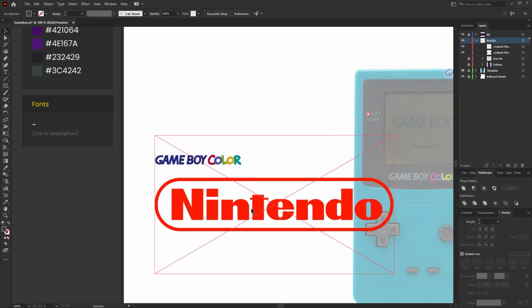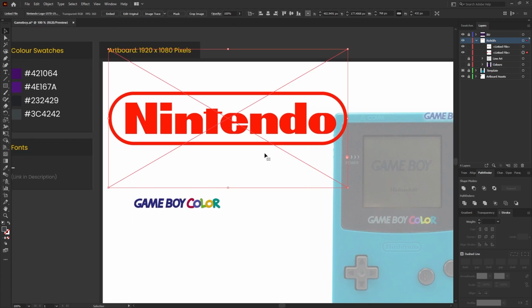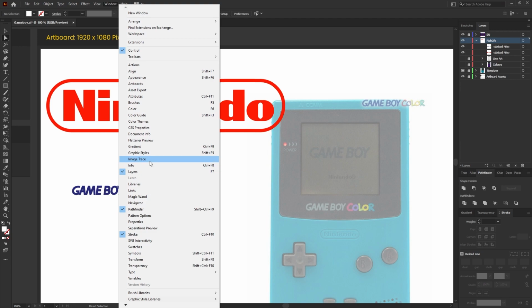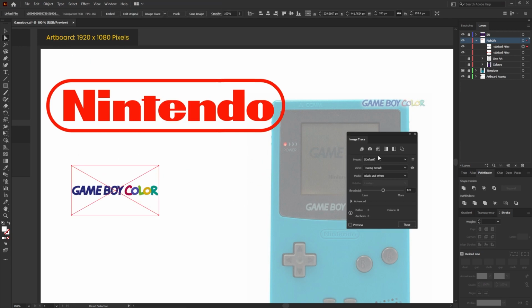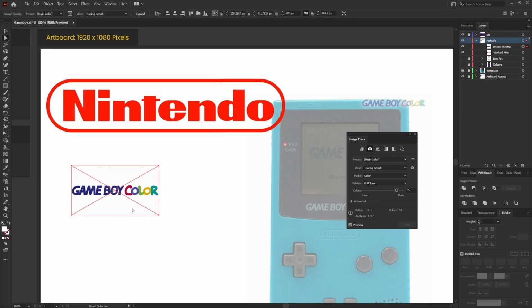These are just images which I got off Google Images, and what we're going to do is use the image trace tool to turn these into vector shapes. So I'll start off by opening the image trace tool, and to get to the image trace tool you need to go to Window, Image Trace, select one of the logos and then choose one of the presets at the top. Because we want to keep the colors for the Game Boy logo, we want to use the high color option, and then what that'll do is it will just trace the logo and turn it into editable shapes.